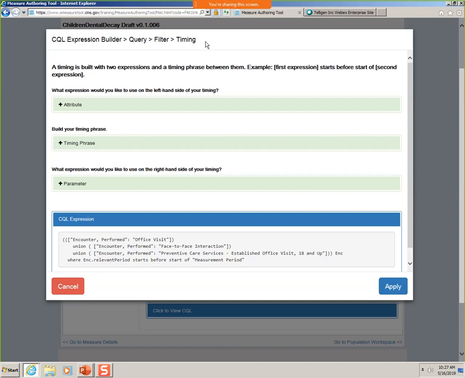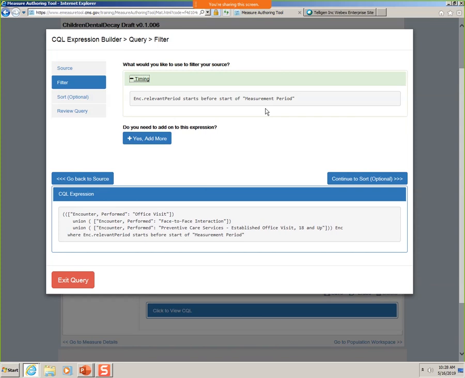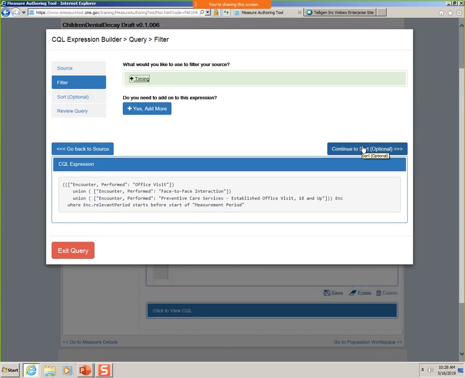So we've included these breadcrumbs at the top, which show you how you got to the current screen. So I was at the initial screen of the builder, I chose query, I'm working on my filter, and I'm in a timing. So I know that if I click the cancel button here, it's going to cancel my timing and take me back to filter. If I click apply, it's going to apply my timing and take me back to filter. I'm going to apply. I'm now back on the filter screen, and my timing is collapsed at the top. And then again, I have the ability to add more if I would like to. For the sake of time, we're not going to do that, and I'm going to continue on to sort.